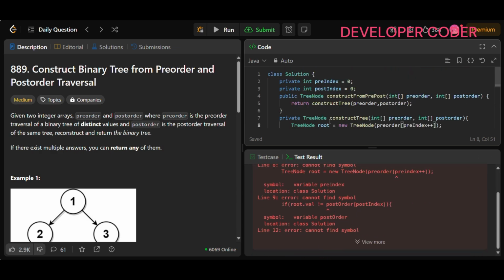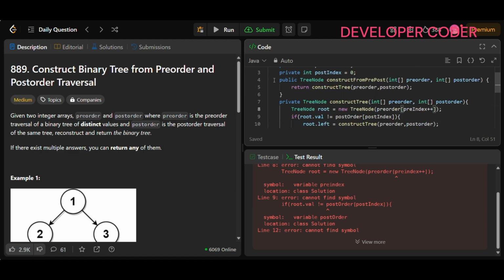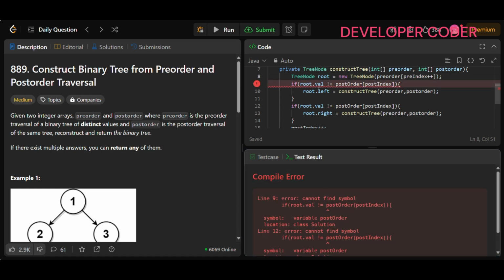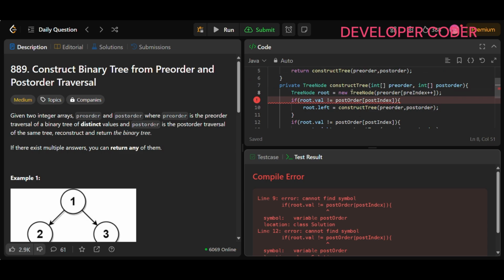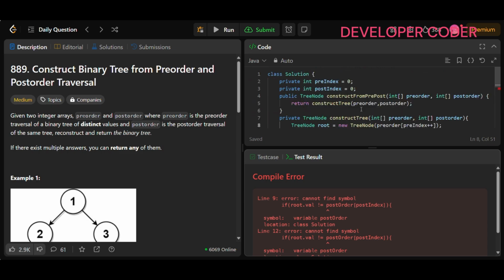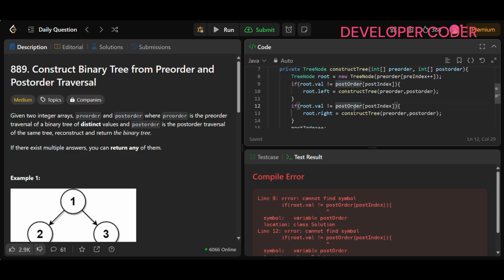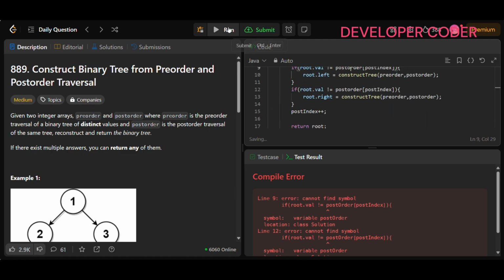Anything else? Here line number 9. So this is what we have fixed, right? Let's run it. Line 12, what is the issue? Here postorder. So this is small, like O is small. Here also O is small, and here also it's small.